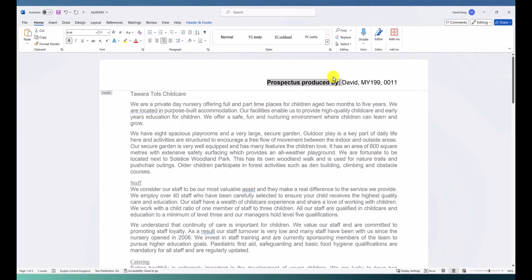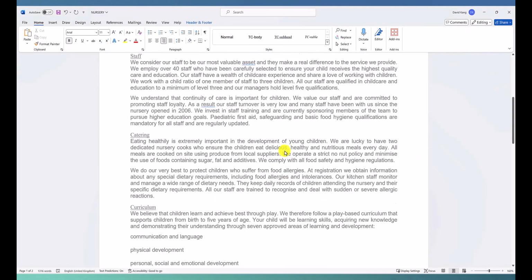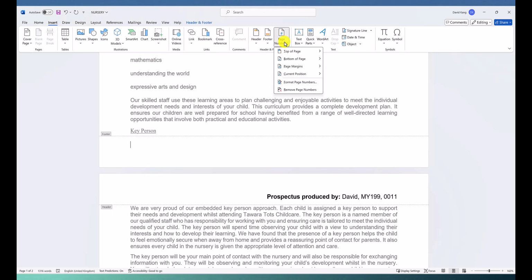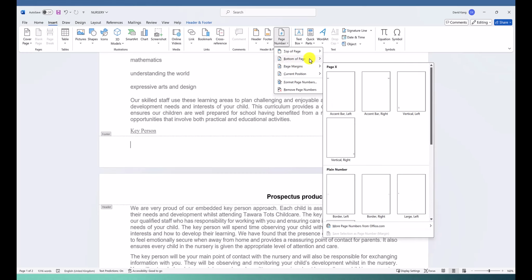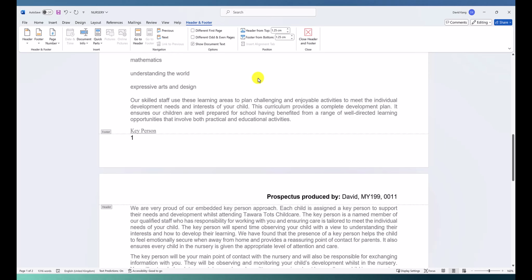Since we already started, and depending on whether you started with the page number or with this header, if you want to put a left align page footer, this is a footer with automated page numbers. So we can go all the way to the bottom and make sure the footer is selected on the left at the bottom. And then we can simply go on insert and select page number, and then bottom of the page, you can select a plain one on the left, and that should be fine for most of us there.